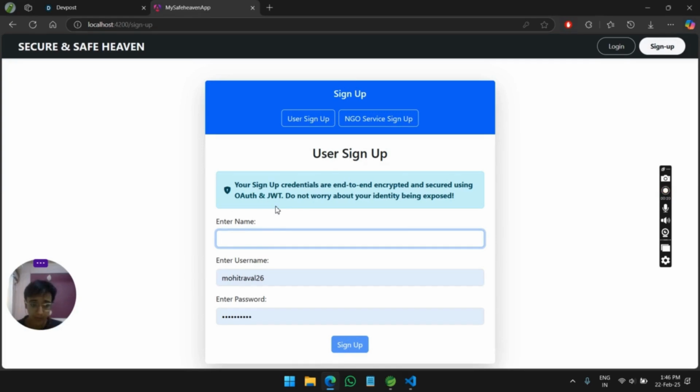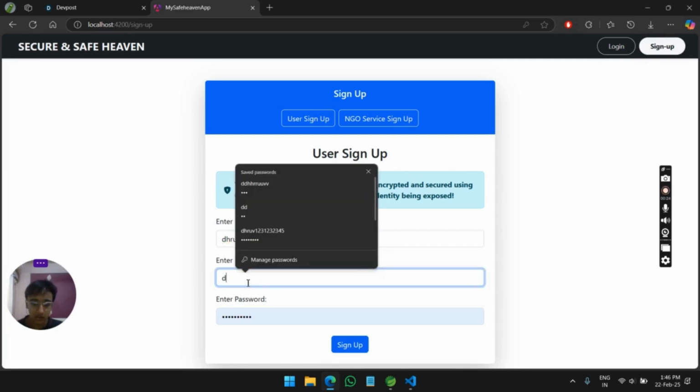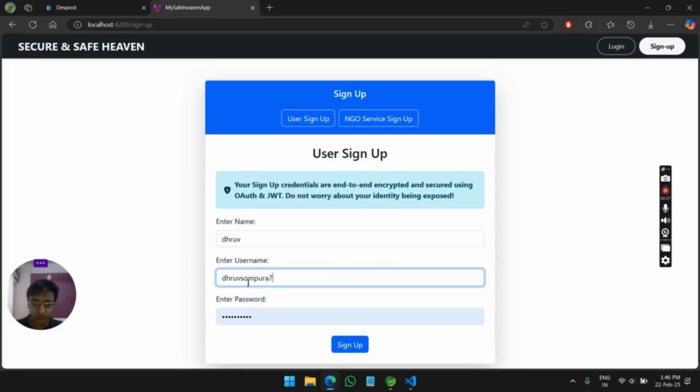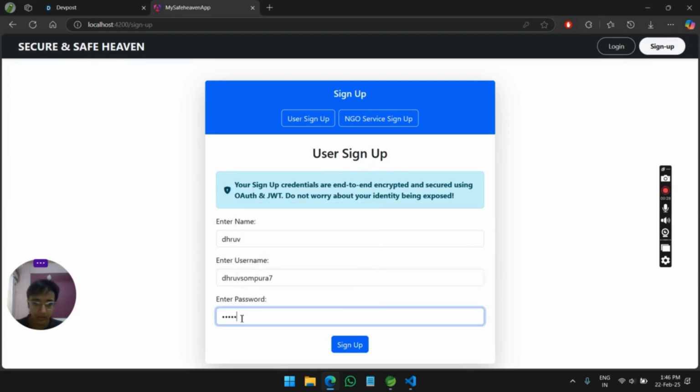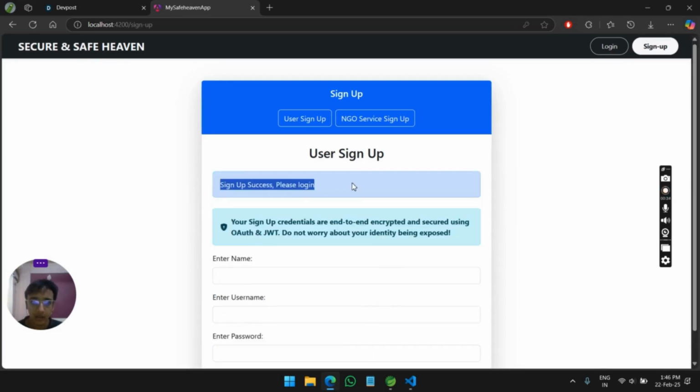Let's start with the user sign up. So I'll create my own account. I'll type the password. This will create an account for me. The thing about the sign up is that it is OAuth and JWT verified, and it's end-to-end encrypted, so your identity will not be exposed when you create an account on this website, and it will be protected using very secure authentication methods. As we have already signed up, let's try logging in.